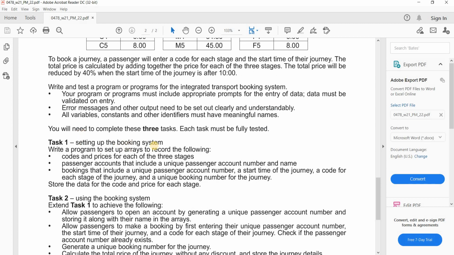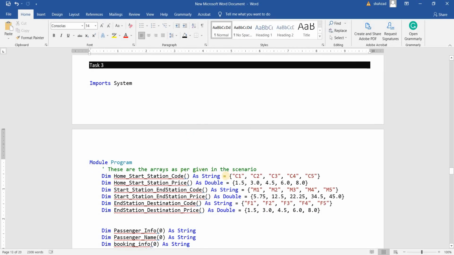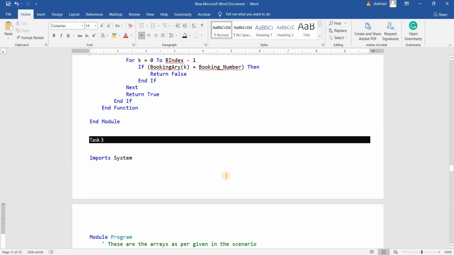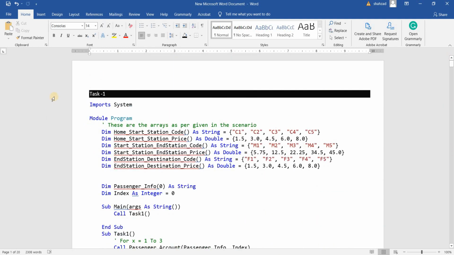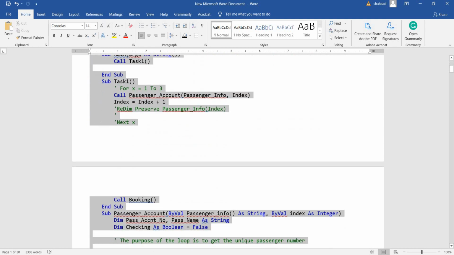Task number 1, setting up the booking system. Write a program to set up arrays to record the following. Number 1 is codes and prices for each of the 3 stages. I will provide you this file. In this file I have written all 3 tasks, but you will implement them one by one. First of all, you will copy the first task and paste it into VB.NET.